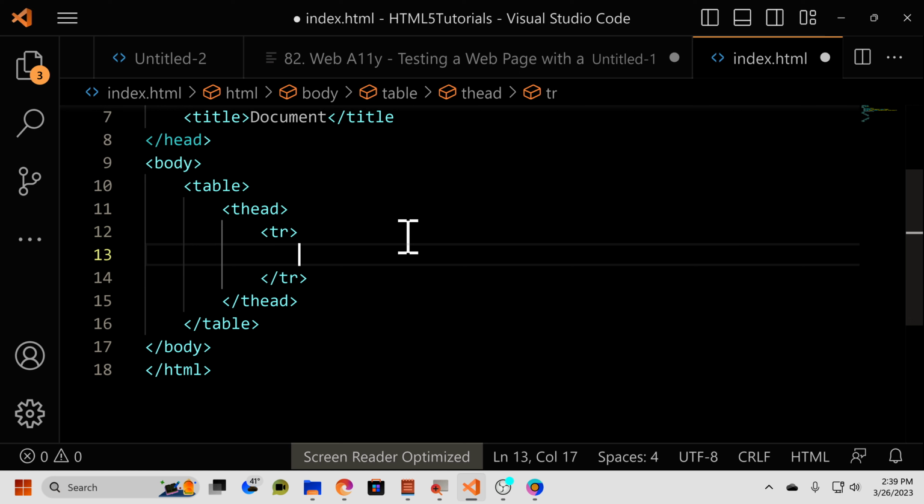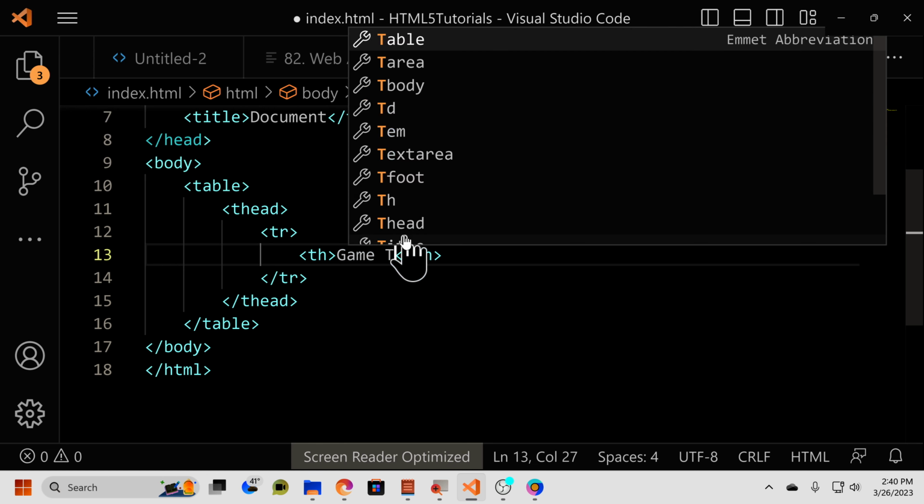And then the next thing that we need to know is how do we actually create a column header or a table header type thing. Well, that is done with the TH element. So less than TH, like that. And in here, this table is going to be for the first four Sega Genesis main series Sonic the Hedgehog games. So first thing is game title.